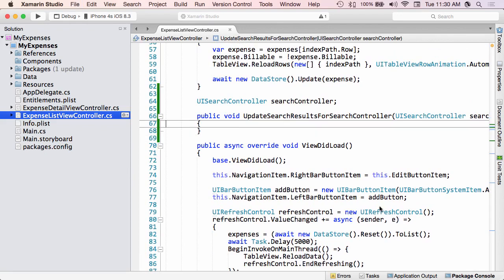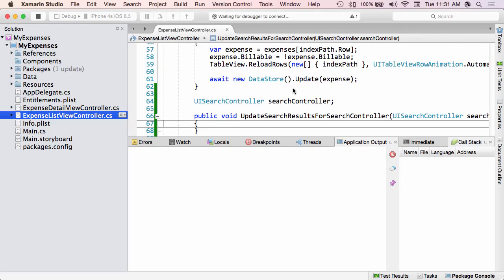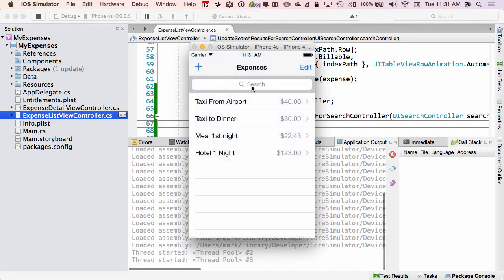I don't want that. I want to go ahead and take everything out of this, and we'll come back and implement this in a second. But let's run it just to see what our search experience looks like. So that's enough code to get the search bar into the app itself. So now you can see I get my search bar up here. I still have all my data.